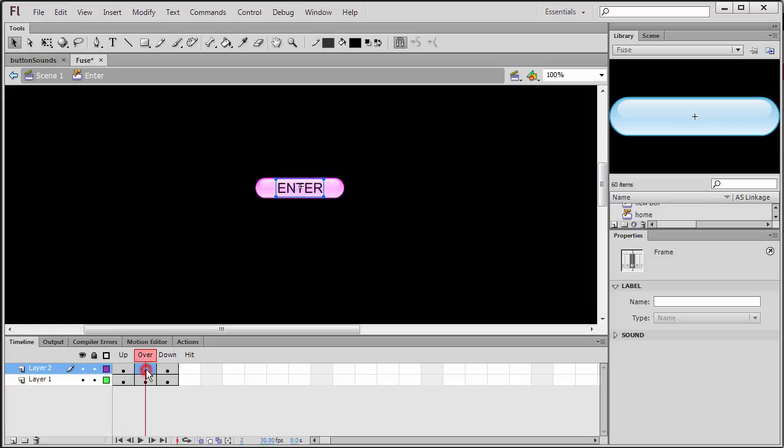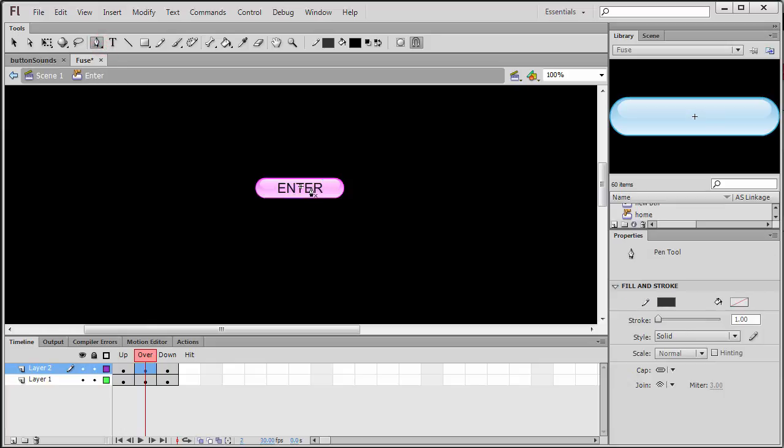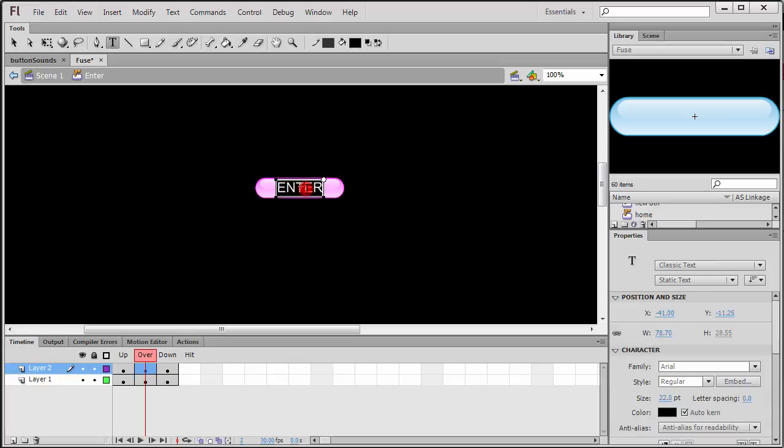So once it's in the over state, what I can do is go in and edit the color of the text if I want. Okay, so with the text tool active, I can double click on the word and I'll change the color to a yellow. It's going to look horrible, but it's okay.